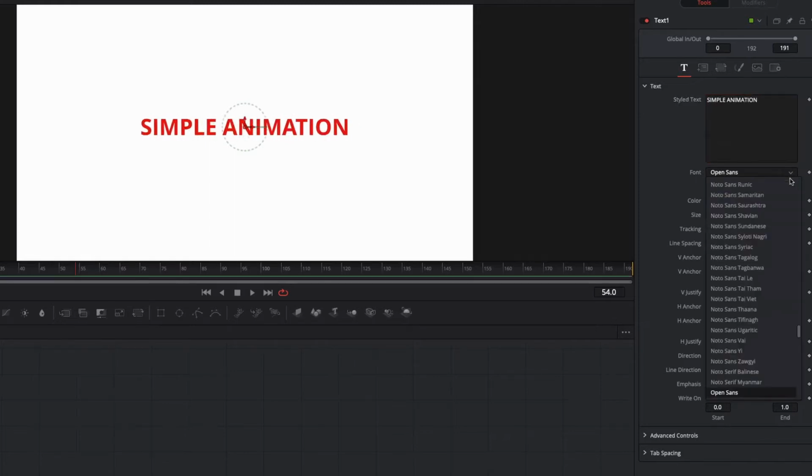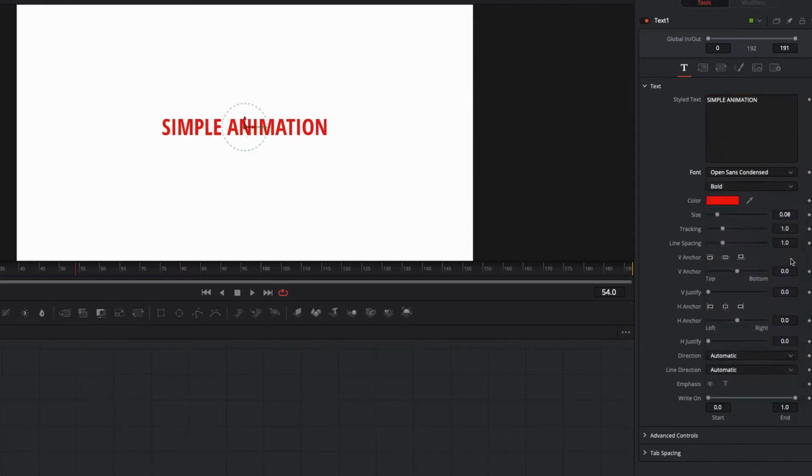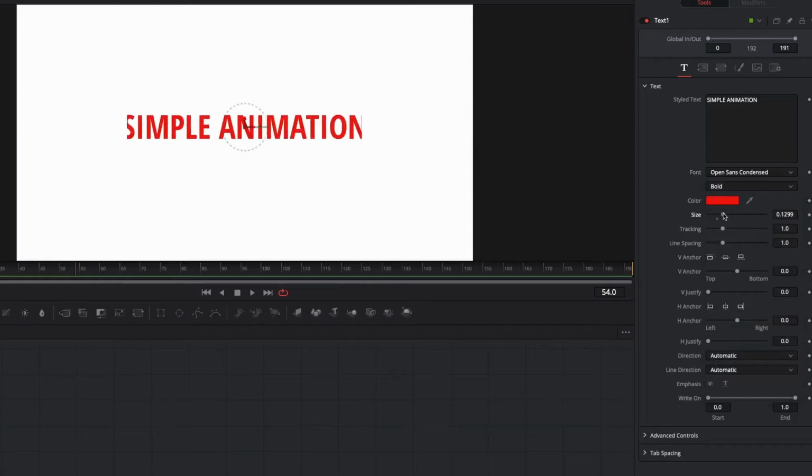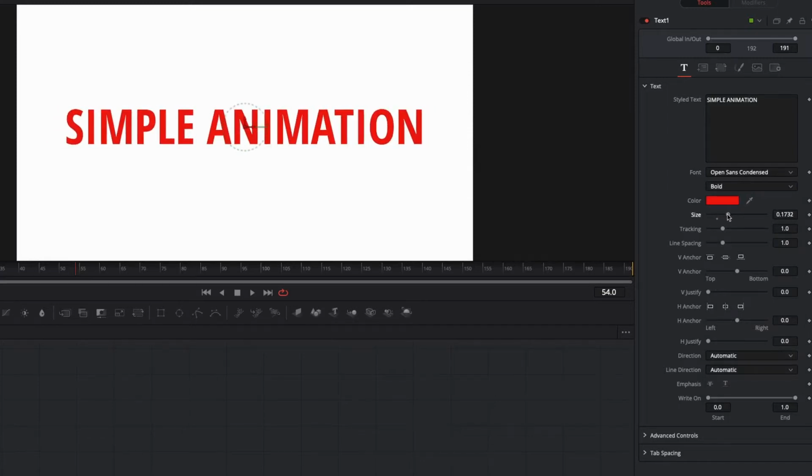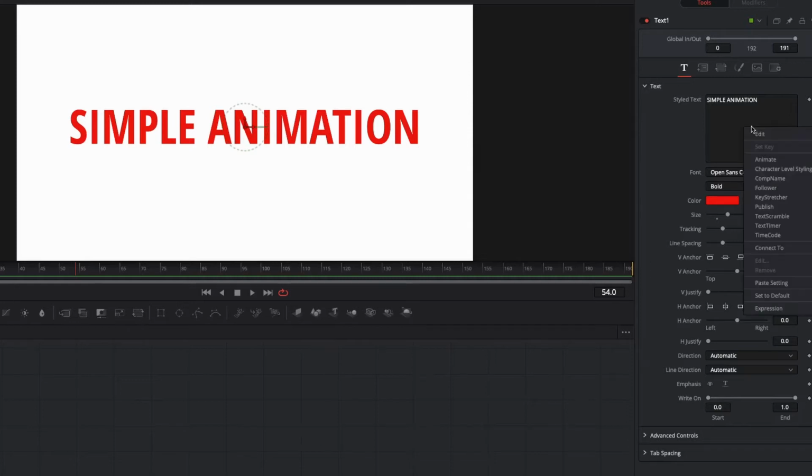Let's change the font a little bit. We've got Open Sans, change it to condensed. I like that a little better. Let's increase the font size to a much bigger one, right? Increase the size of that. And what we're going to do now is show you how to use a follower node to up your animation game. Right click on the text box area, come down to follower, left click on that.